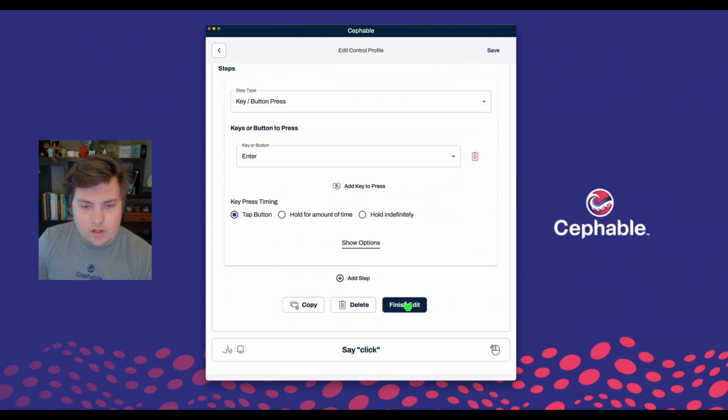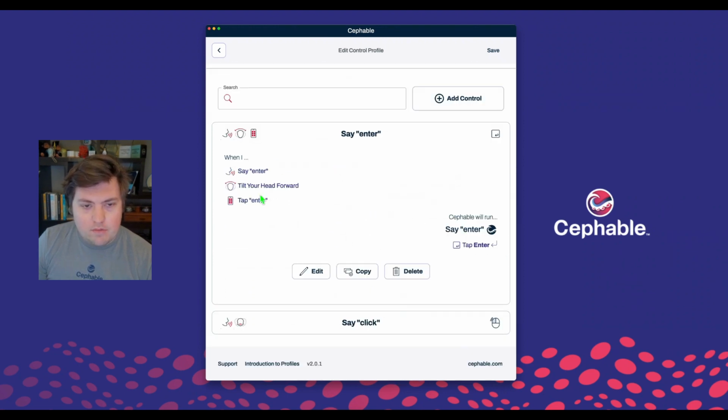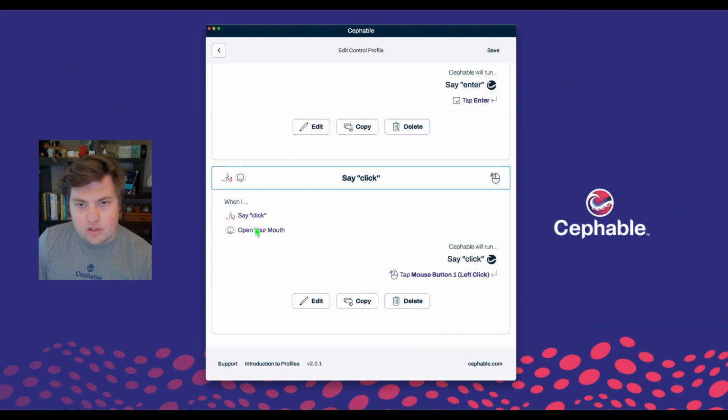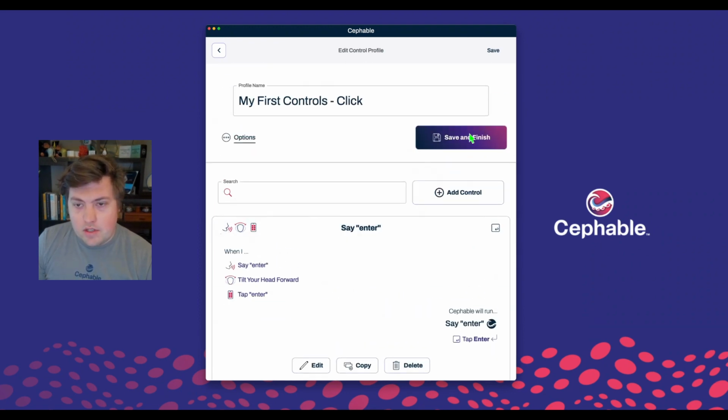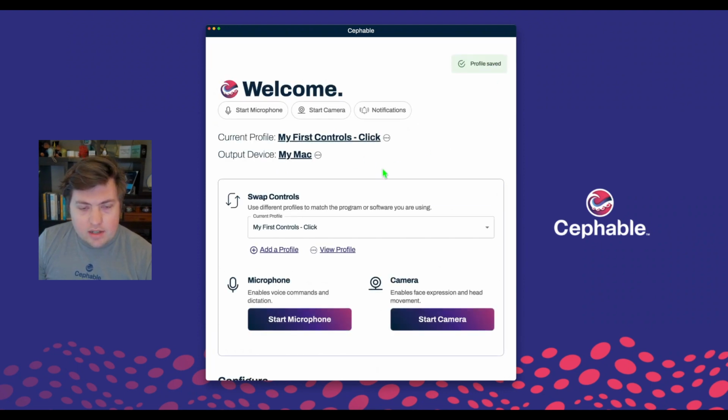We can go ahead and click finish editing. And now we see that we have these three options to tap enter, and we still have our click down here. If we want to customize that, that's great too. Now we just have to click save and finish or save in the top right. Clicking save and finish will take us back to the dashboard. And now I can start my microphone or start my camera and do things like tilting my head forward or saying enter to see that work as well.